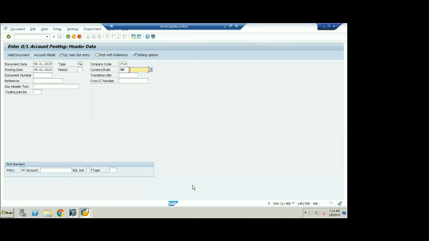Not only that, for the balance sheet items, and for P&L items I have to use the M rate. Yes, you're correct. In the month-end closing, in the period closing activity, that is the activity you have to do. Okay.